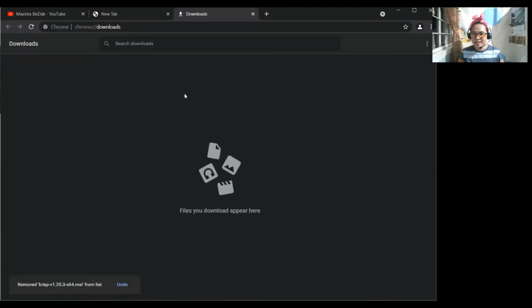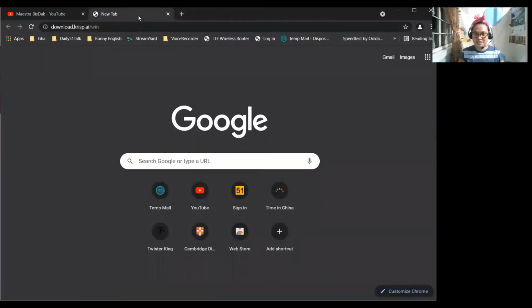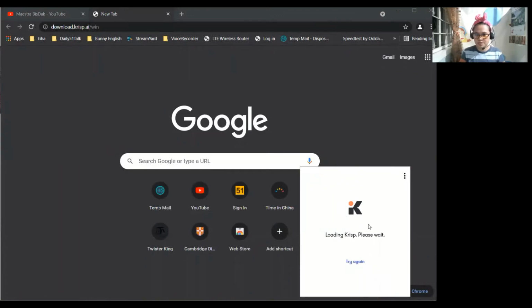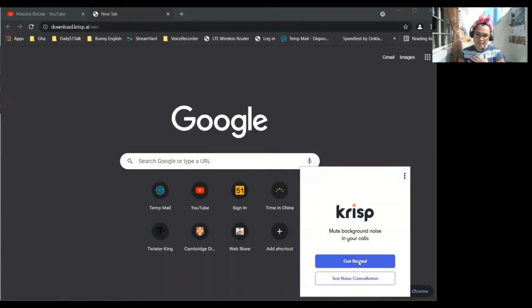After downloading, you can see the application already. Click it and install it on your laptop, desktop or whatever device you're using. After that, this will show. I put it in here. Click Krisp and it will show loading Krisp. Please wait. I'm waiting. So try again. Okay.